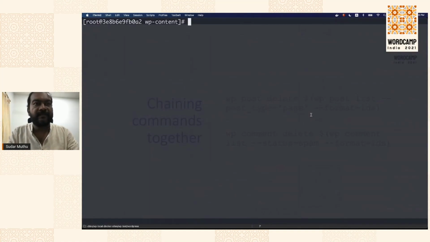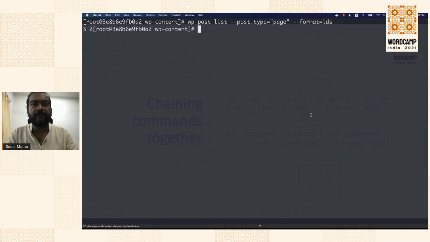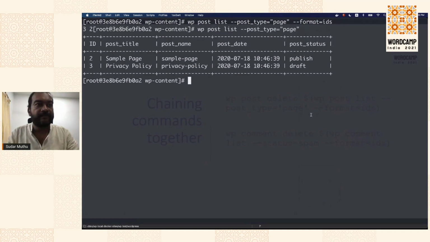Okay. I'm going to clear my screen. So WP post list, post type is equal to page, and format equal to IDs. So now when I do, what this is going to do is basically, let's remove the format and I'll show you what happens. So if I do this, it's going to give it to me in a nice table format, right? And this is very good for viewing it. As a human, if I want to consume this information, this is very important for me. This is very easy for me to view it.